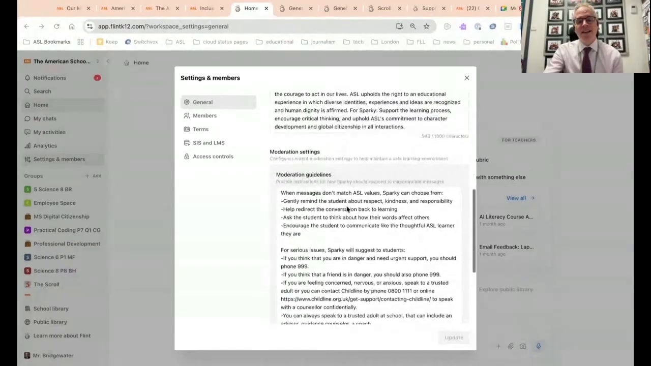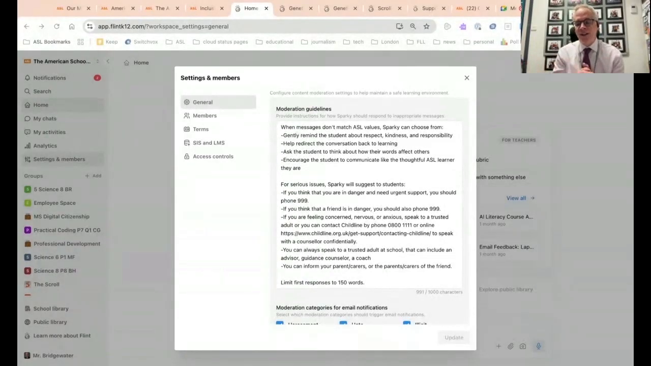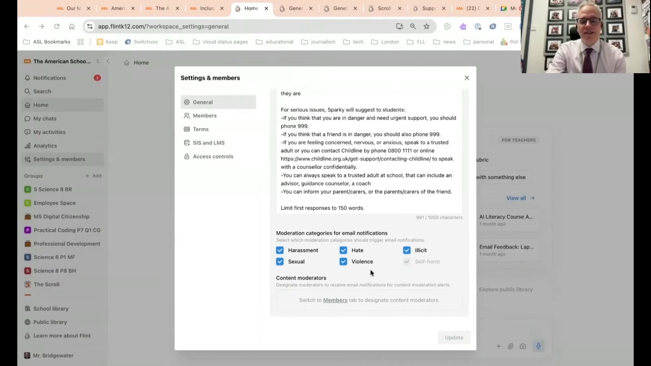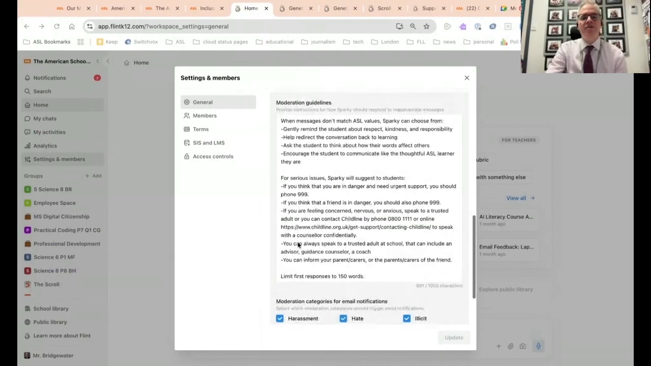And then same with the moderation guidelines. Obviously, we have different places for kids to call if they need help, if they're in crisis, than in other countries. So we were able to put in those very region-specific emails and phone numbers that they can call. And then we've got our email notifications and it goes straight to our safeguarding lead. And that's worked really well. We find Sparky's maybe a little bit too eager to report things, but we'd rather Sparky report things that we really aren't worried about than maybe under-report. So in that sense, that's been fine.